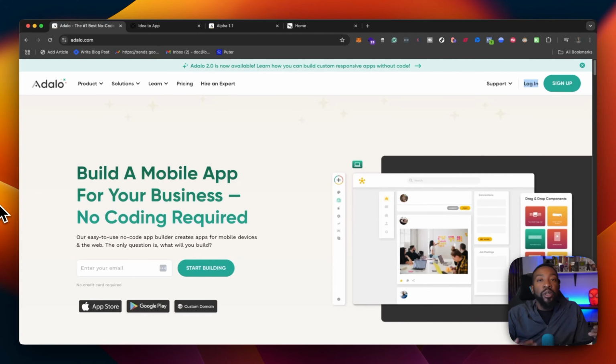If you're a small business looking to create your own custom app for your business, look no further than Adalo. We're going to go through all the features that they have for your small business and how you can start using this starting right now.